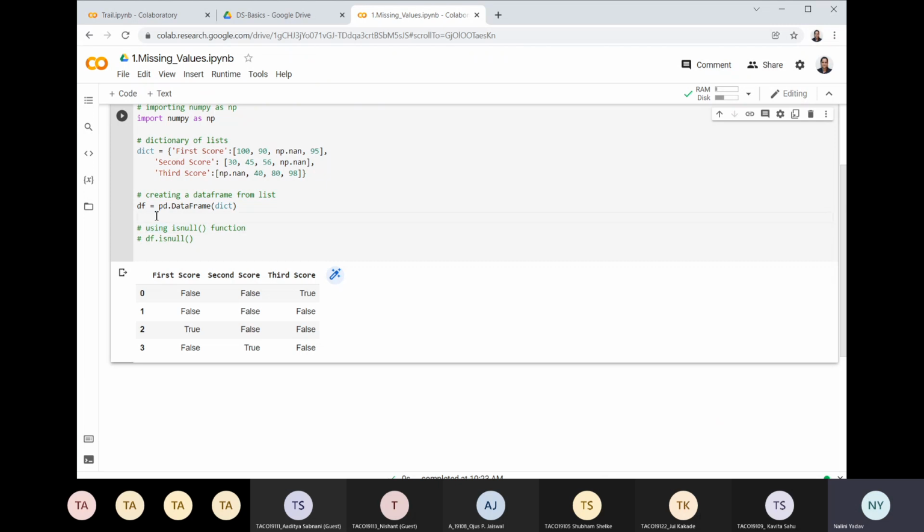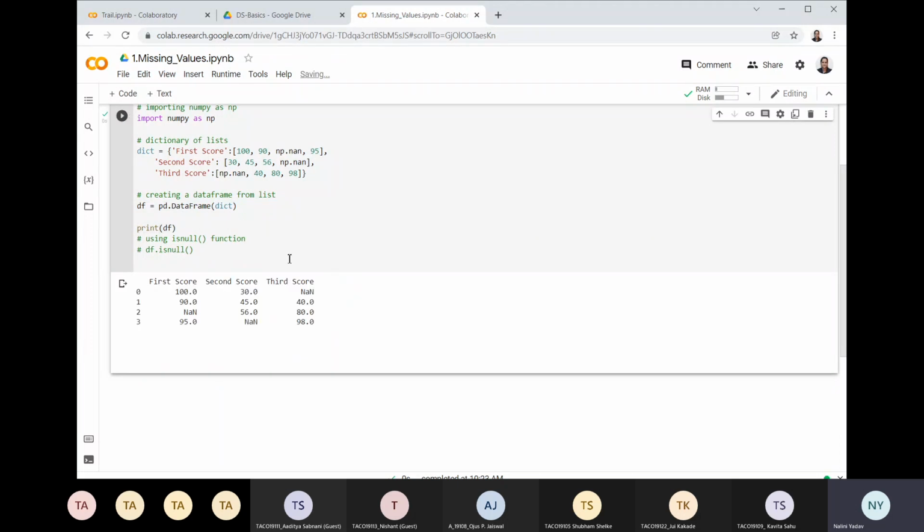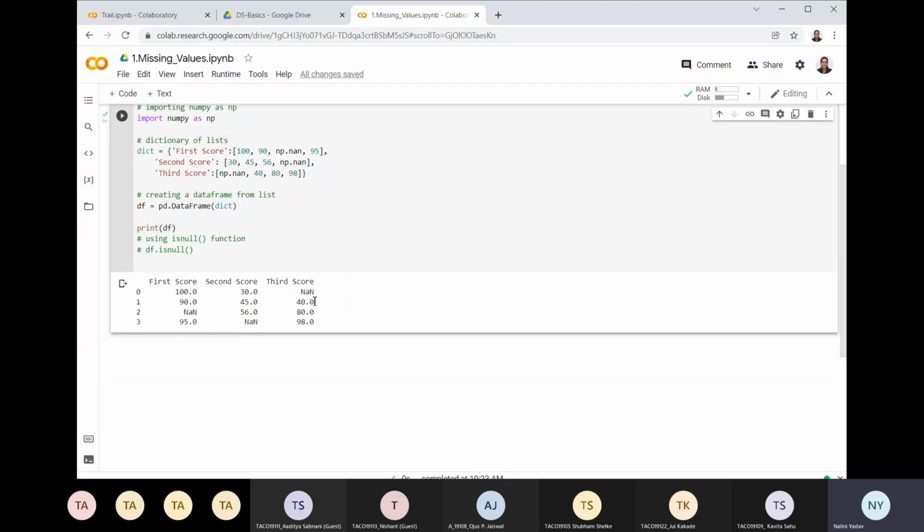If I just do print df here and execute the code, you will see there are a few not null and a few null values. In all the columns we have null values. In fact, except row number 1, all the remaining rows also have a null value. Now let me comment this out and check whether I have null values in my columns.